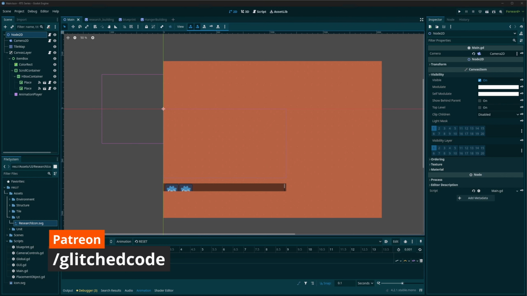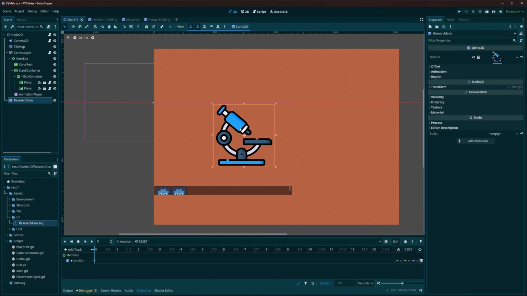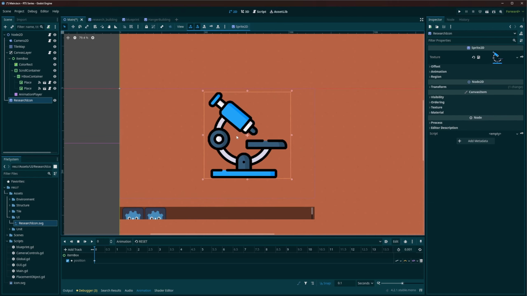Alright, so I've gone ahead and I just went online. I just looked for some free icons, and I looked for something for research. I went with a microscope, and this is the icon I found, just searching around online. So I'm going to be using this. Obviously, it's going to need to be a lot smaller if I'm going to use it in UI.